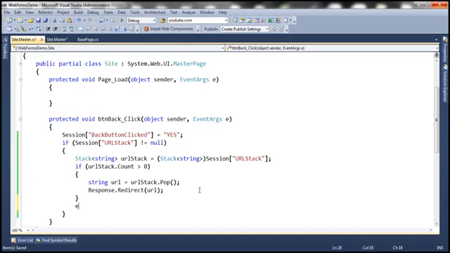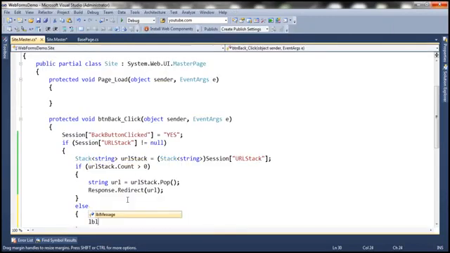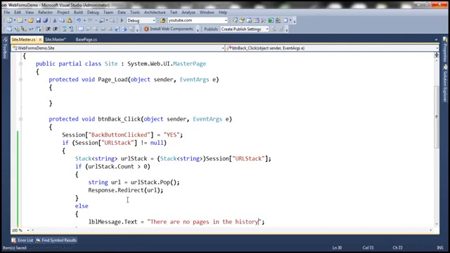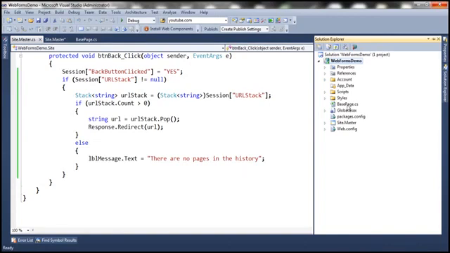So in that case, if you remember, in the master page, in the first tier, we have this label, and the ID of the label is LBL message. So what I'm going to do here is set the text of that label to there are no pages in the history, or you can give any meaningful message that you want. At this point we have implemented our base page, we have implemented our master page.